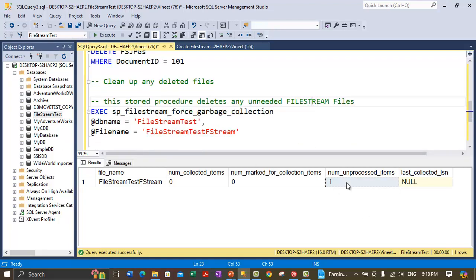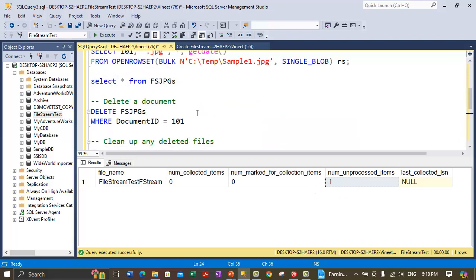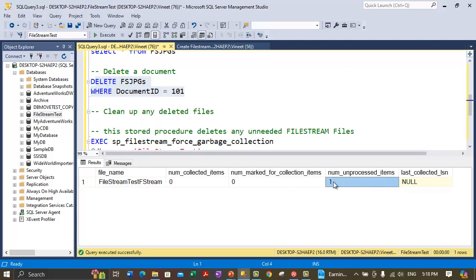So the reason behind that is because garbage collection relies on the log truncation. And if we delete any files in the database, if we delete any rows in the database, and if we are using a full recovery model, these files will be garbage collected only after the log backup of those transaction log portions is taken. So we need to take a transaction log backup before these files can be deleted by the garbage collection process. All right.